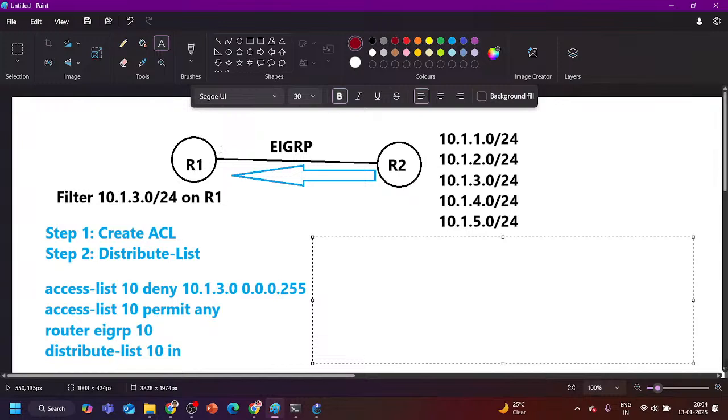When the EIGRP protocol receives the update message, what will it check? It will check the prefixes. Whatever prefixes are coming, it will check if any distribute list is applied. If yes, then it checks the ACL, which prefix you are allowing or which prefix you are denying. According to that, it will install prefixes in the topology table, then the routing table. Okay.